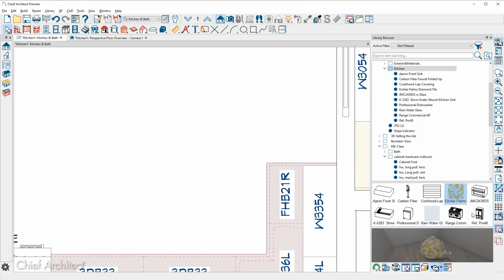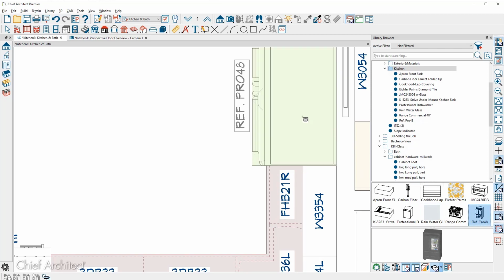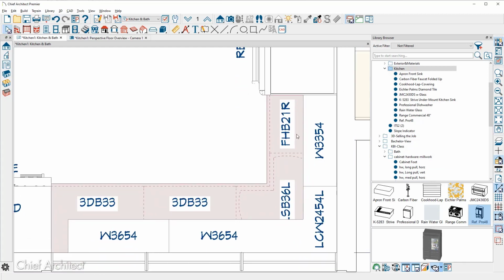Over in the library, I'm going to grab one of my saved refrigerators, come over here, click and place. Let me press the spacebar to get out of that selection mode. If you take a look at the corner cabinet right in here, you see the label has been stepped on from the cabinet above it.